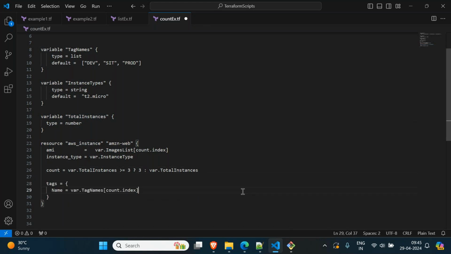So here I'm trying to restrict my count to 3, only 3. So I entered 3, 3 greater than or equal to 3, yes, then I will print only 3. If it is 5, 5 greater than 3, even then I want to assign only 3 instances, make it 3. Okay, let's run this example.